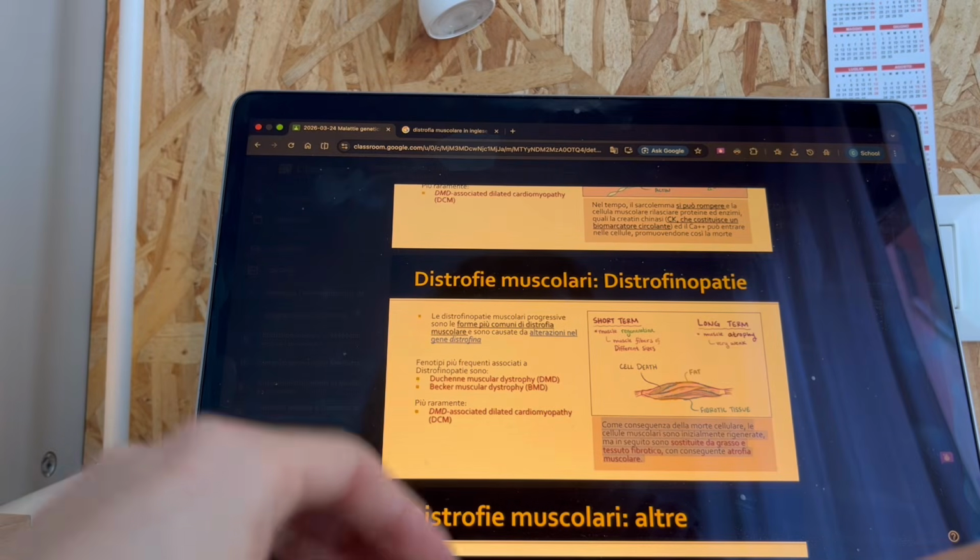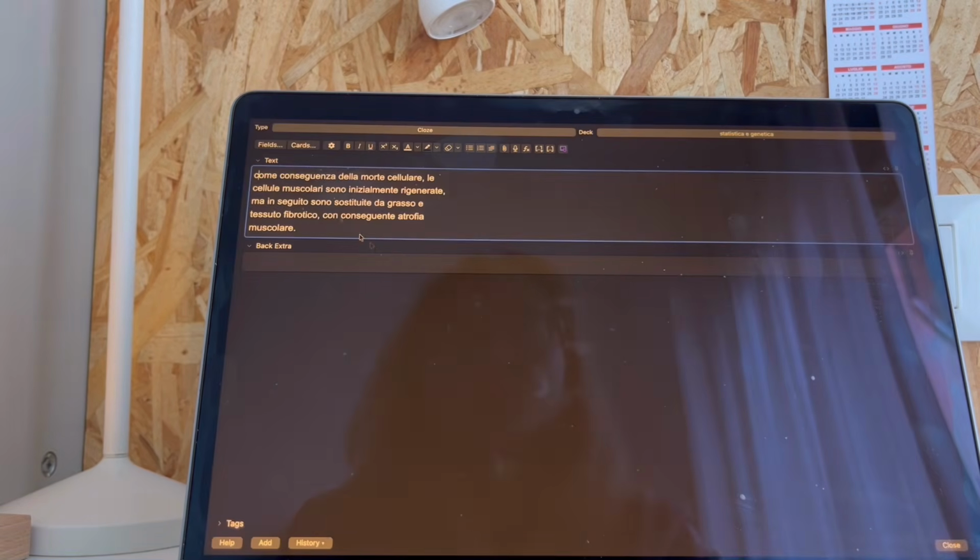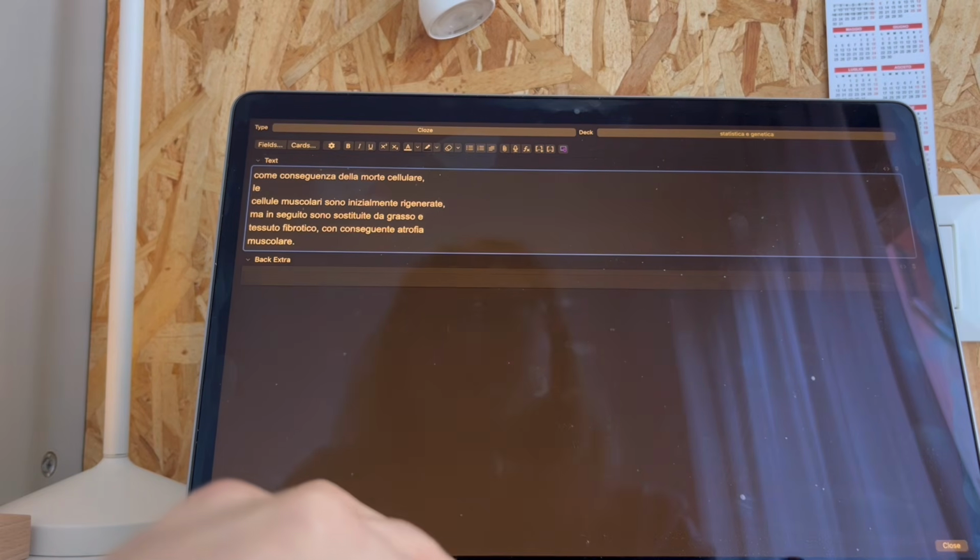Let's look at the positive. Now I'm going to add Anki cards. So I want to do genetics. I go on Classroom, then I go and grab the slides. Okay, so what I do, how do I show it to you? So now I'm copying and pasting this phrase because it's really useful and I'm making a cloze out of it.